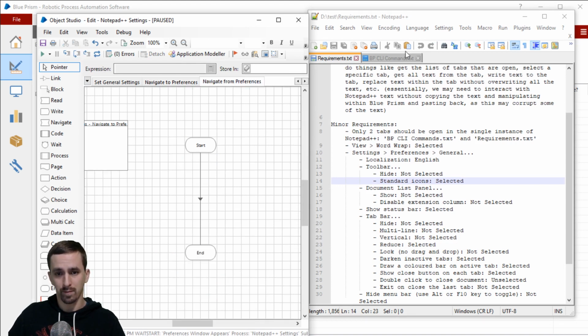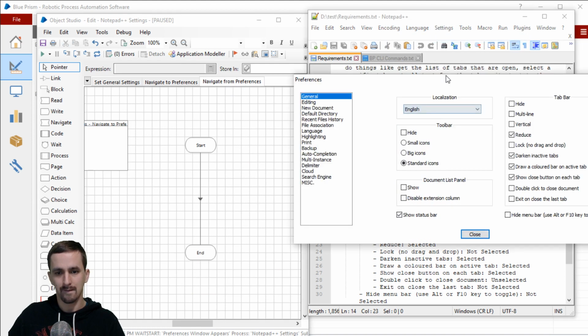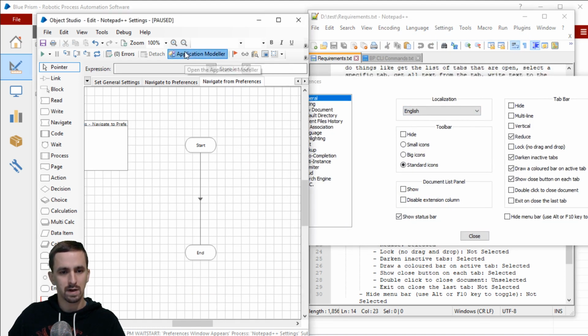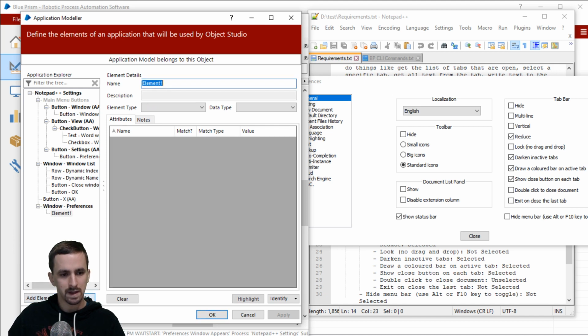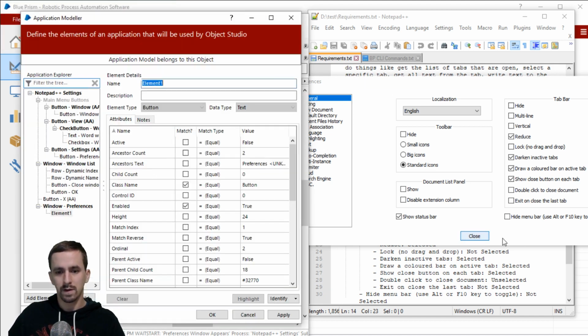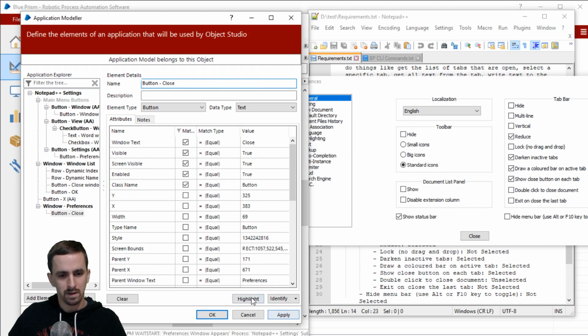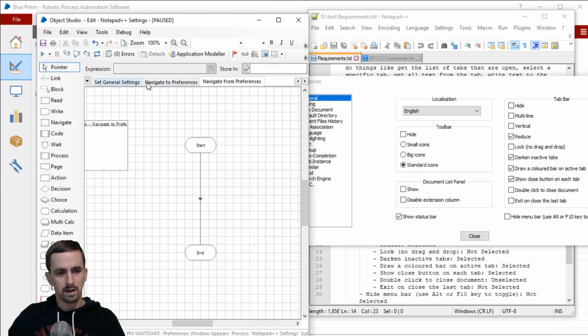Now let's navigate from the preferences window. It's going to be pretty simple. And it's kind of going to be similar to this. We have like an OK button or whatever. Let's add a child element. Win32 for the close button. Button close. Then highlight. Okay. And let's just go make this look like navigate from.